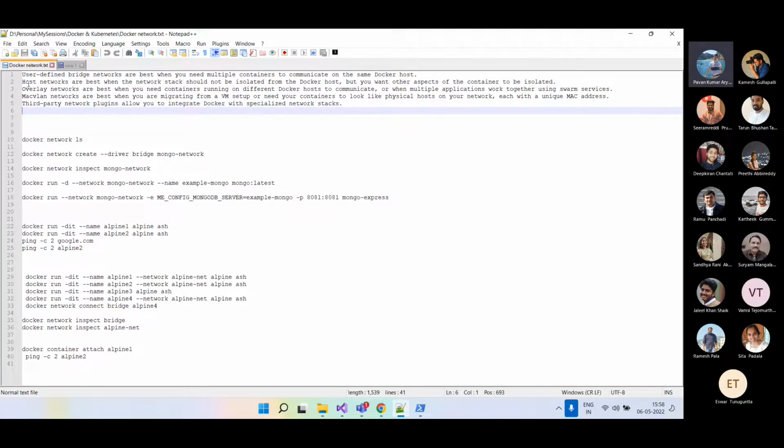Right now in this demo we'll see the bridge network, but we can see host network and overlay networks when we deploy our containers on AWS environments. We'll do that at a later point of time. So now let's see the bridge network.